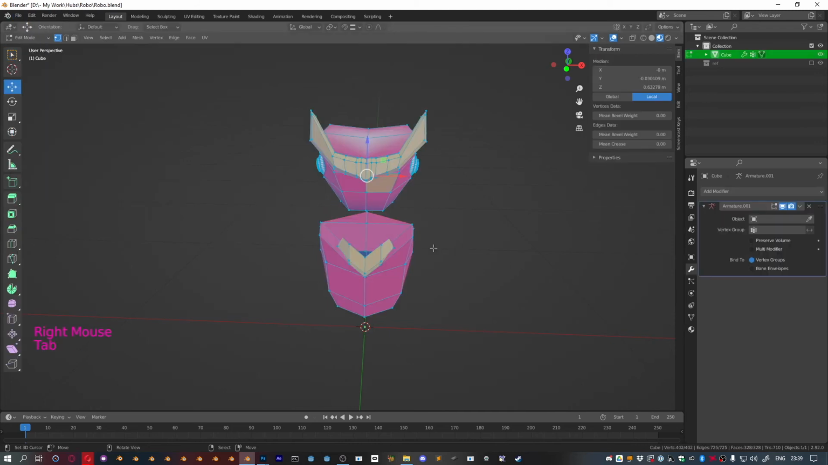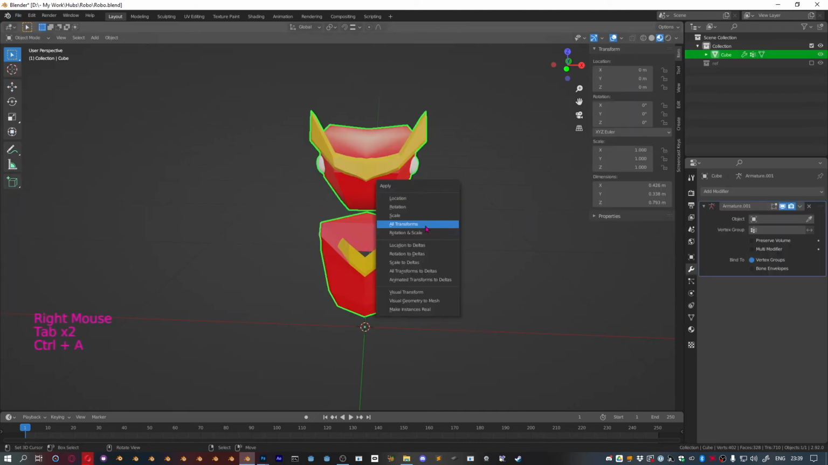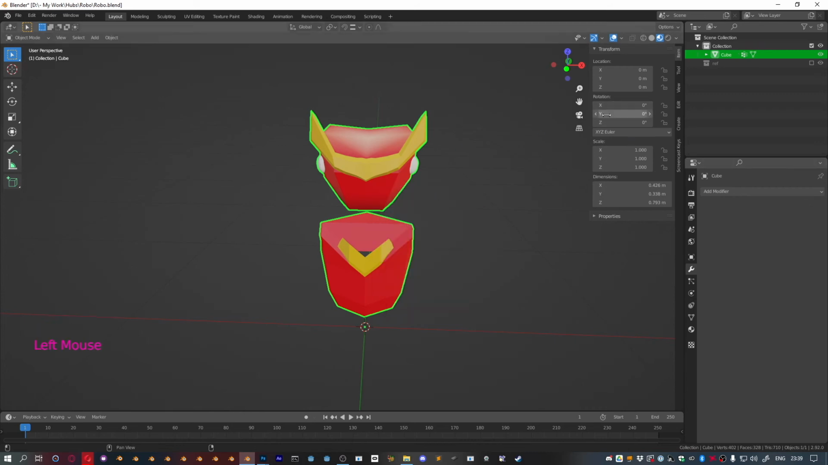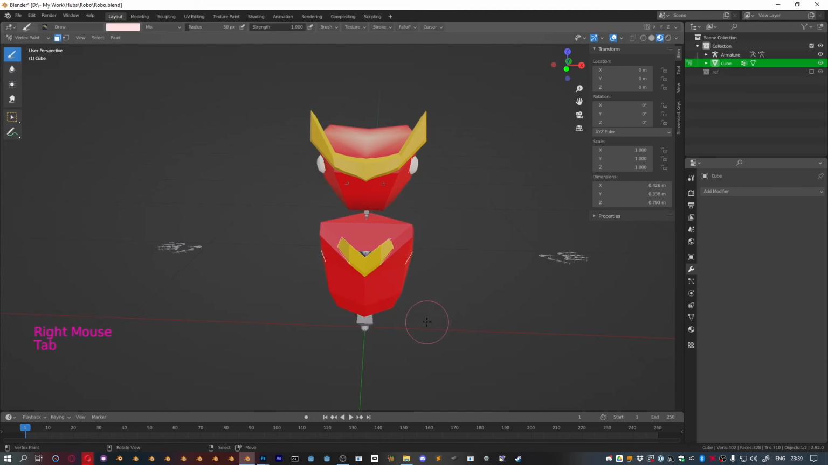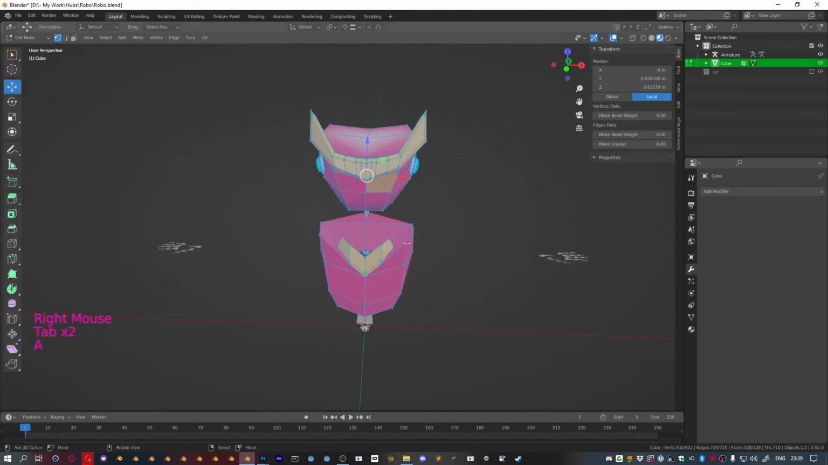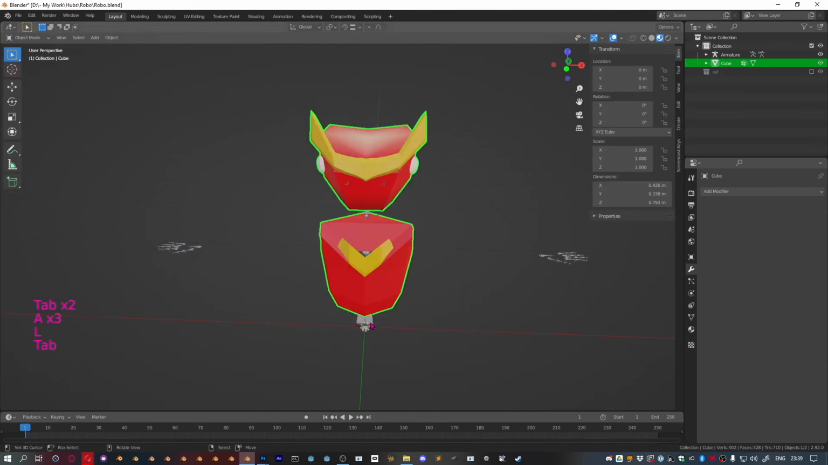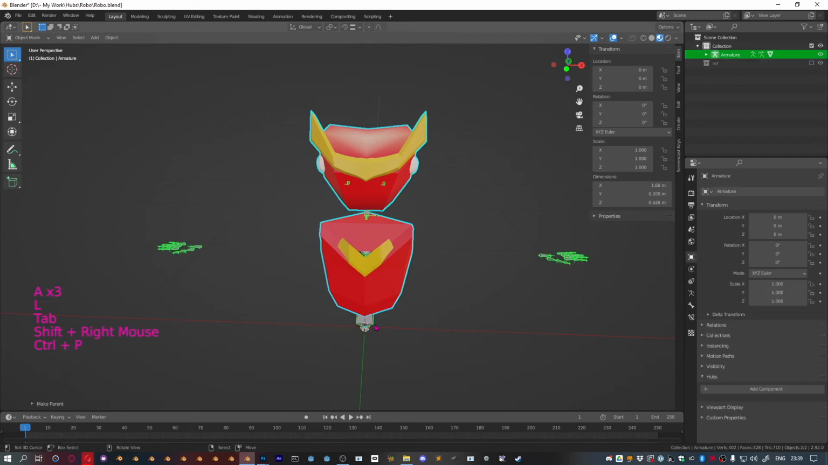So I just hit Control A and applied all the transforms. I mean, everything looked fine, so it was a bit weird. I'm just gonna bring in the armature again and try it one last time.